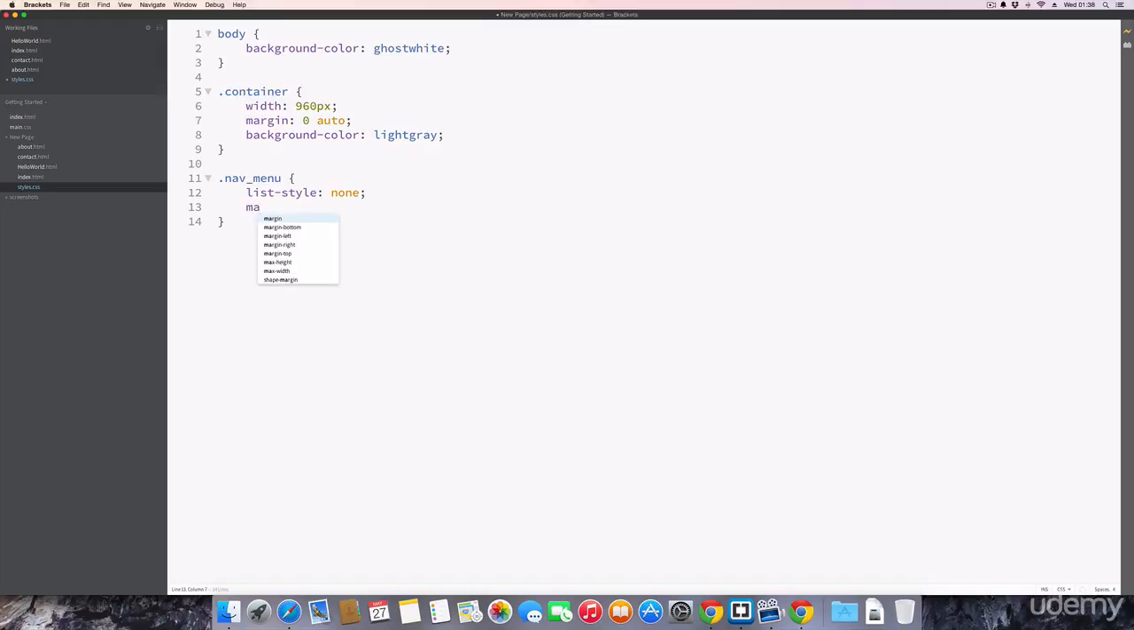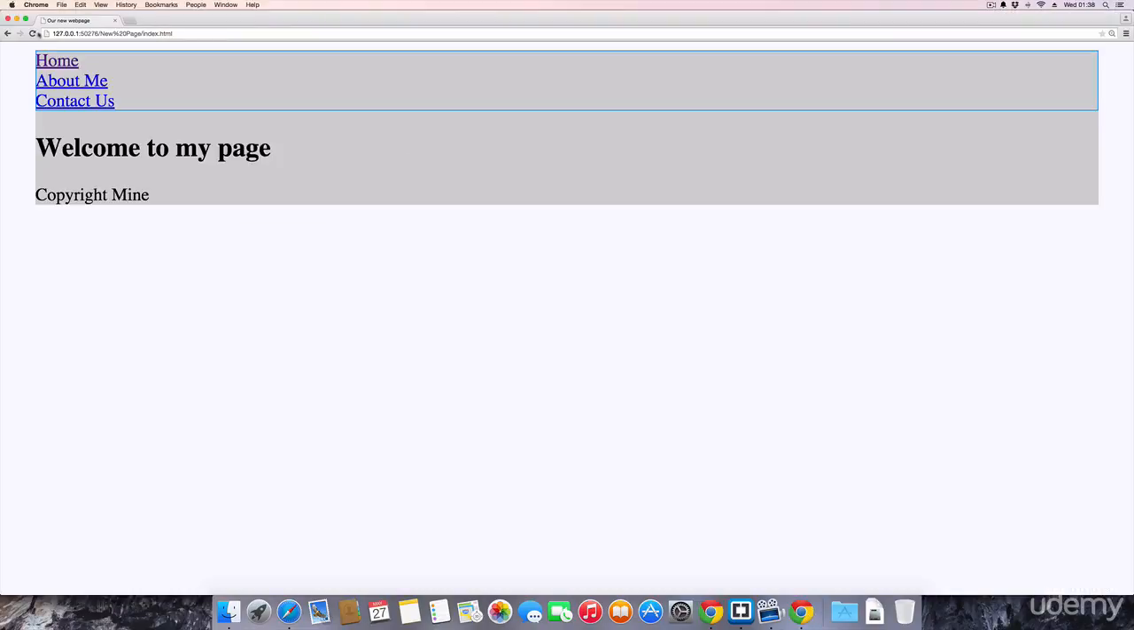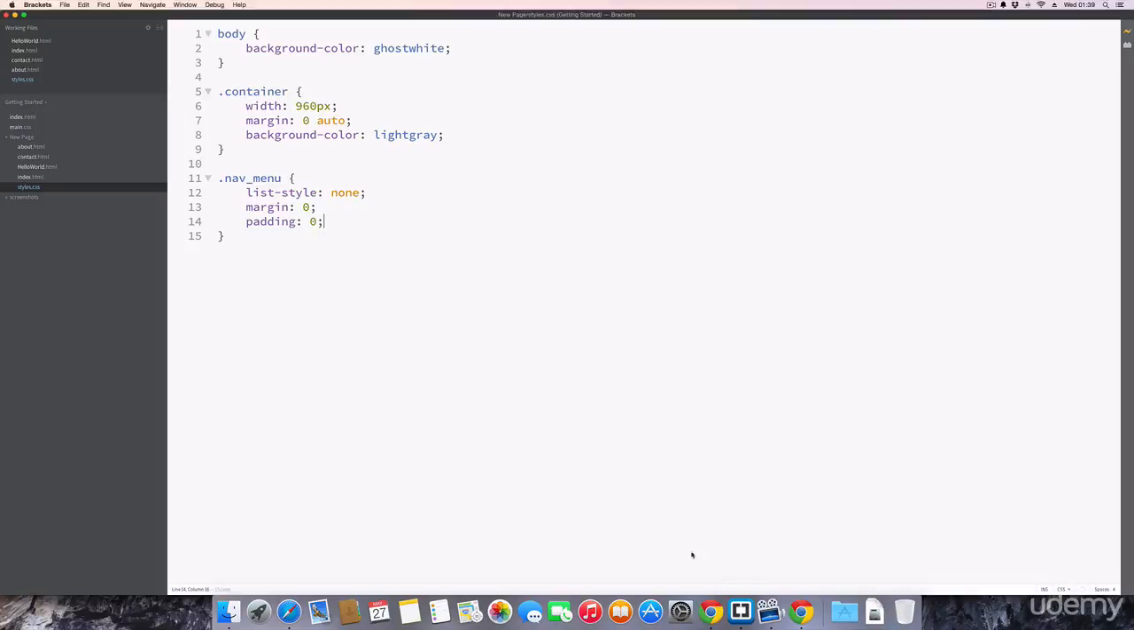I want to set our margin at the moment to be 0, and I want to set our padding to be 0. Now again, if I just save that, we just refresh this page. And then what we've done, we've moved everything across so that now it's actually on the edge, like so. Okay, so that's the first part.